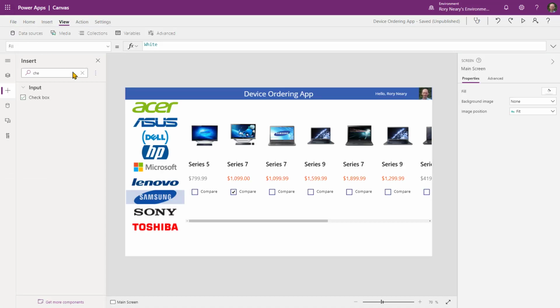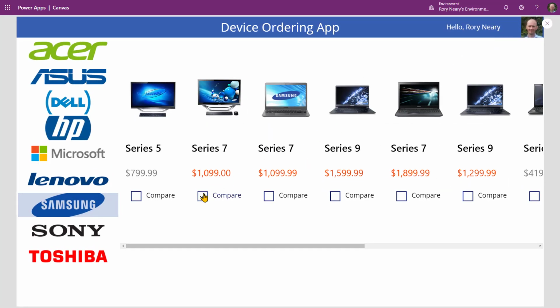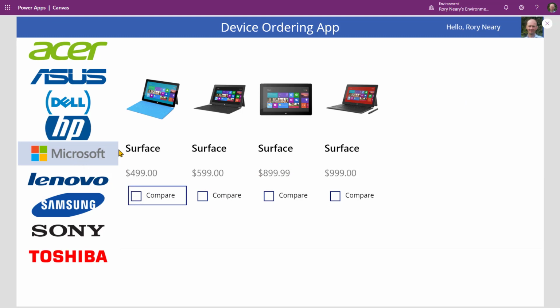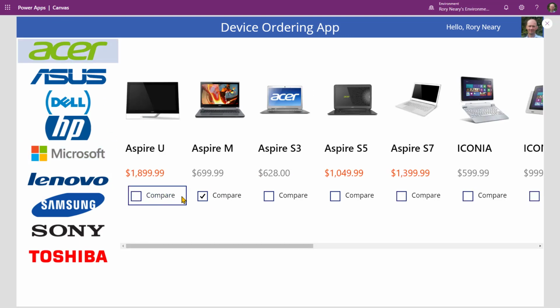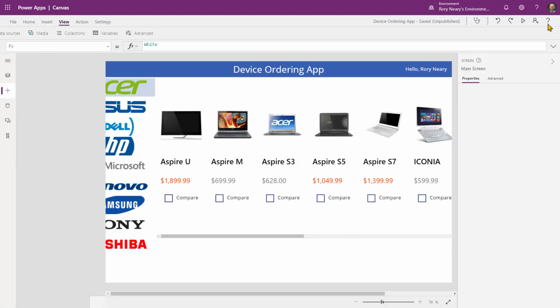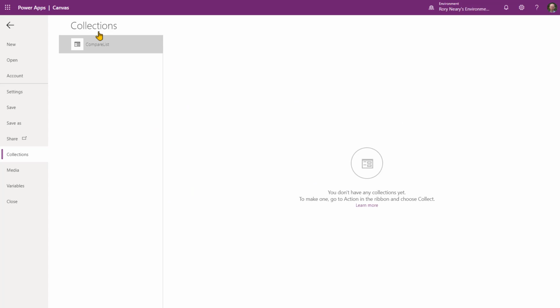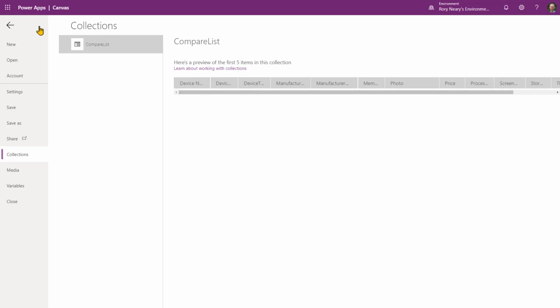And now to finish up, we'll just hit the back button and then we'll uncheck the various items that we've selected. So we'll have to remember those, move on to that, and then go on to the Surface, and then we go on to the Acer as well, and we'll untick those. One final check, go to view, collections, and we have an empty collection.